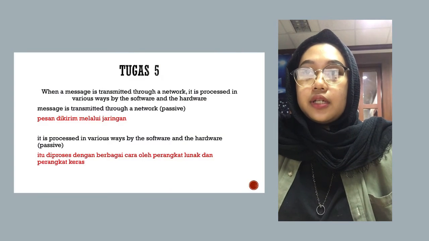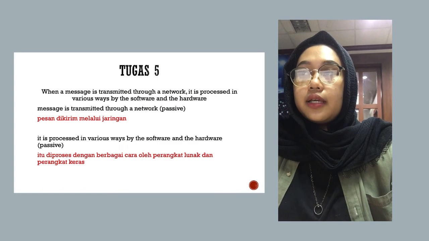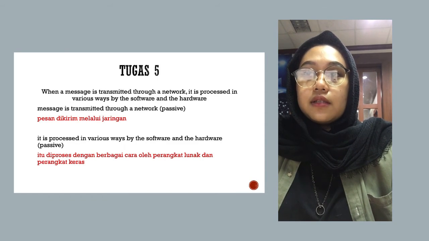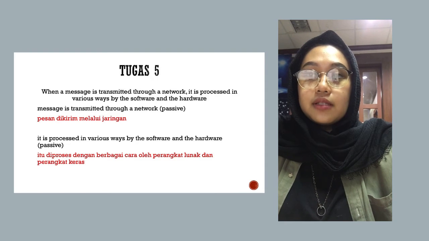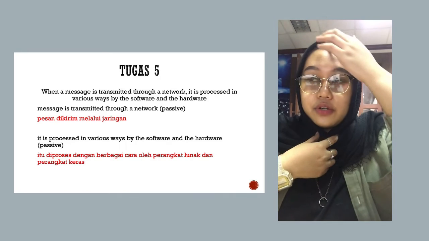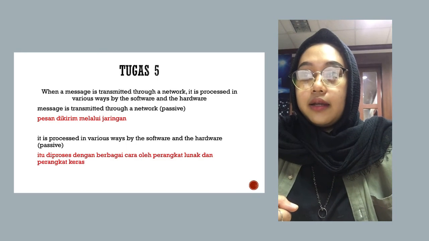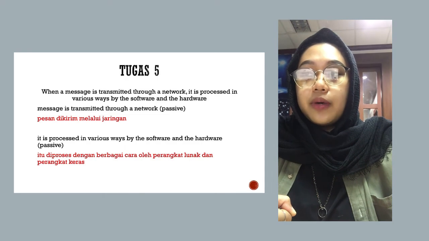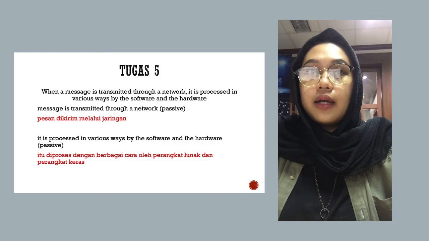When a message is transmitted through a network, it is processed in various ways by the software and the hardware. Message is transmitted through a network, passive. Pesan dikirim melalui jaringan. It is processed in various ways by the software and the hardware, passive. Itu diproses dengan berbagai cara oleh perangkat lunak dan perangkat keras.